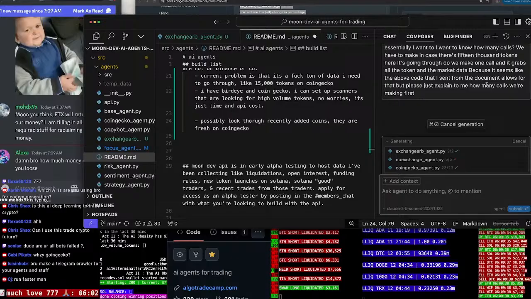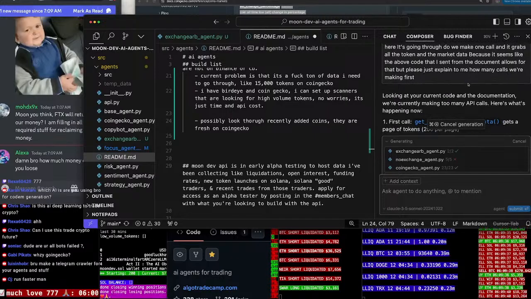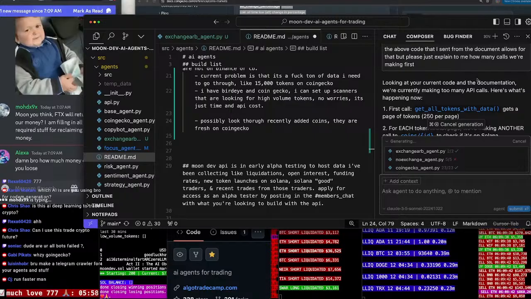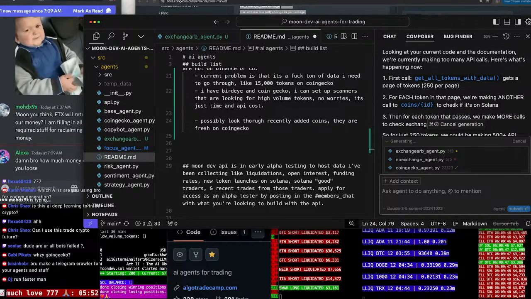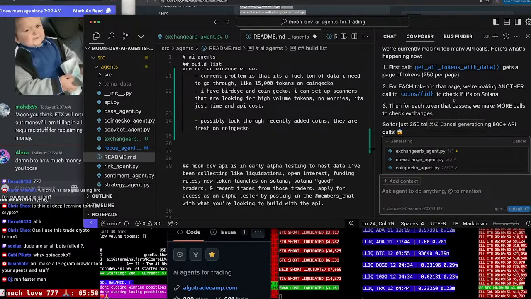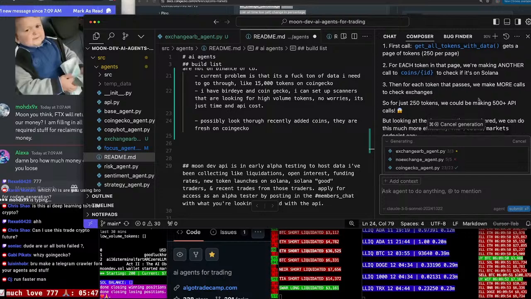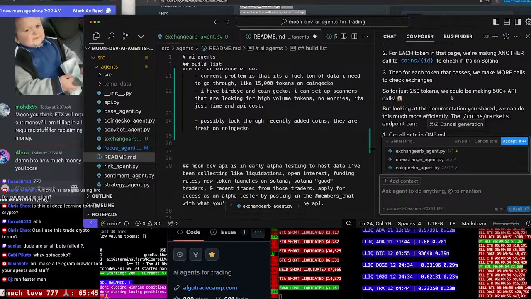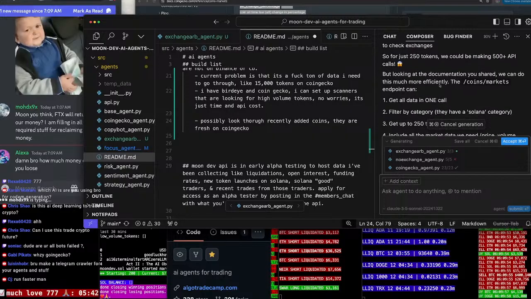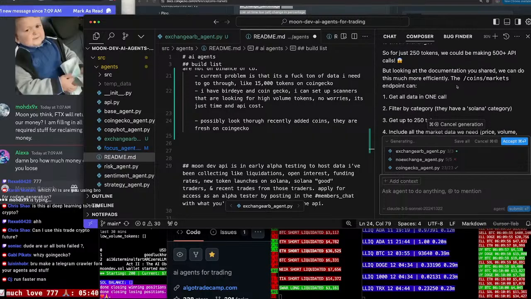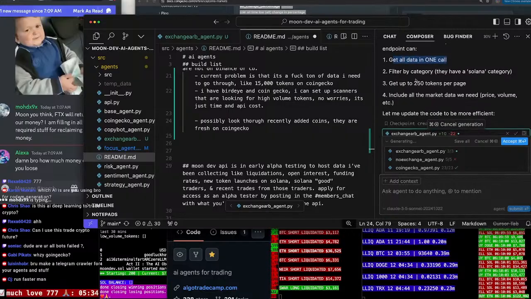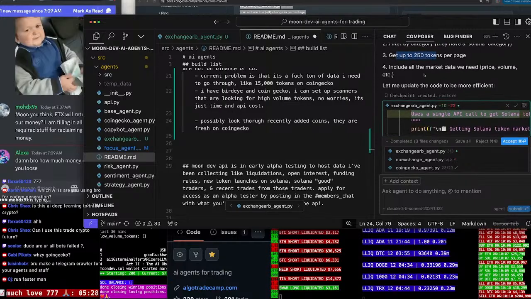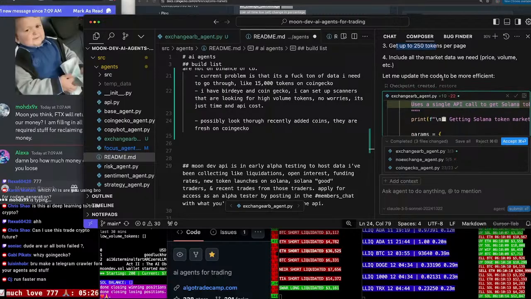I'm just sipping coffee. According to the documentation, we're currently making too many API calls. Here's what's happening. The first call gets a page of 250 tokens. For each token, we do another call to check it. Then for each token that passes, we make more calls. So for just 250 tokens, we're making 500 plus API calls. But looking at the documentation you shared, we can do this much more efficiently. The coins markets endpoint can get all data in one call and filter by category. They have a Solana category. Get up to 250 tokens per page, including all market data we need: price, volume, etc.